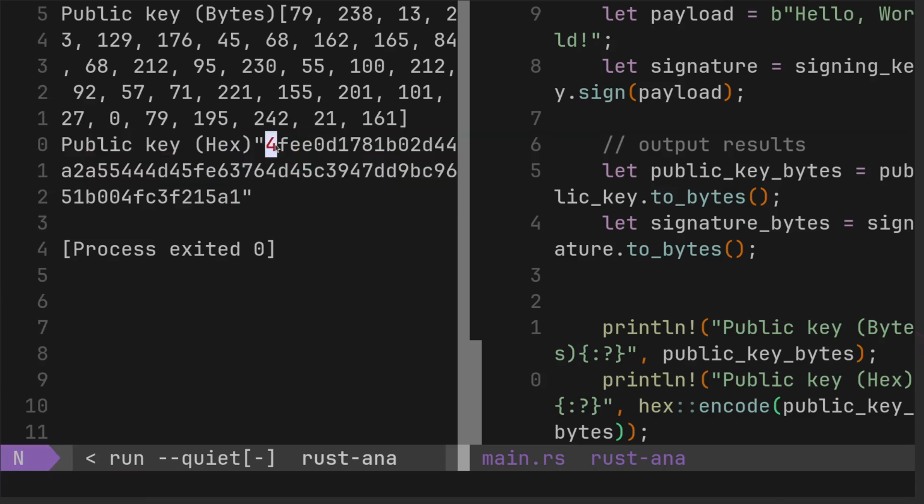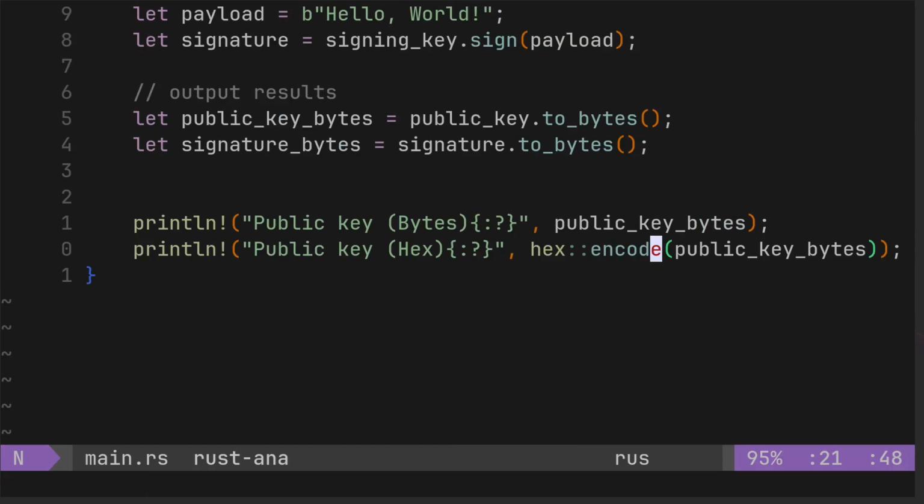So 4f is 4 times 16. Sorry, 4 times, where is it? Up there, yeah, 79. The 4f is 79, EE is 238, and so on. See there, we've even got a 0, that one there. Right. So we've done the public key as bytes and as hex. We'll just do the signature now as well.